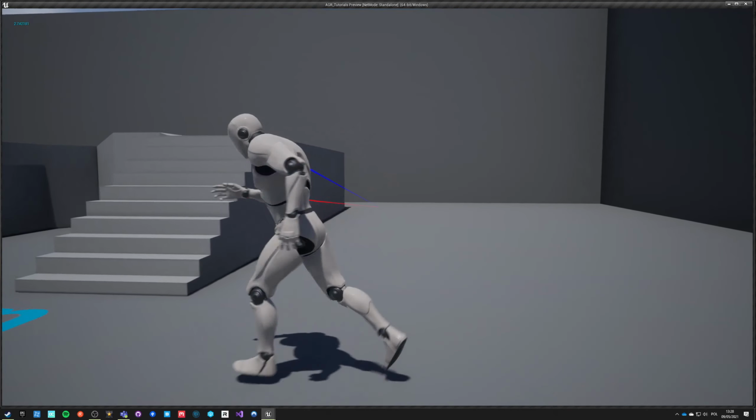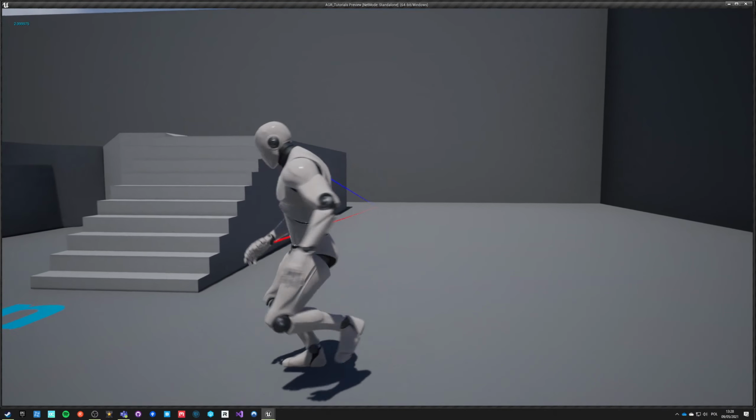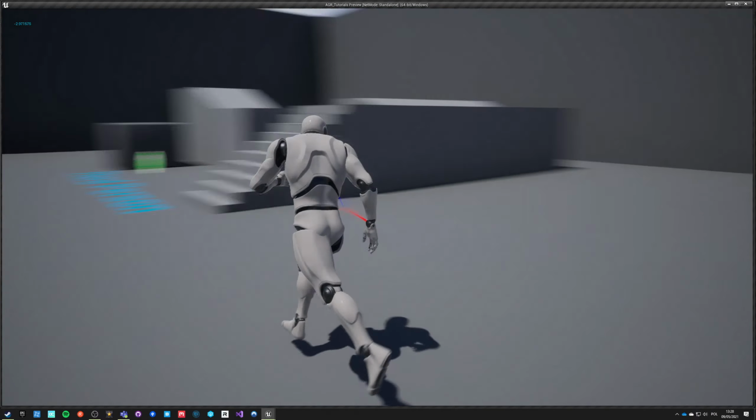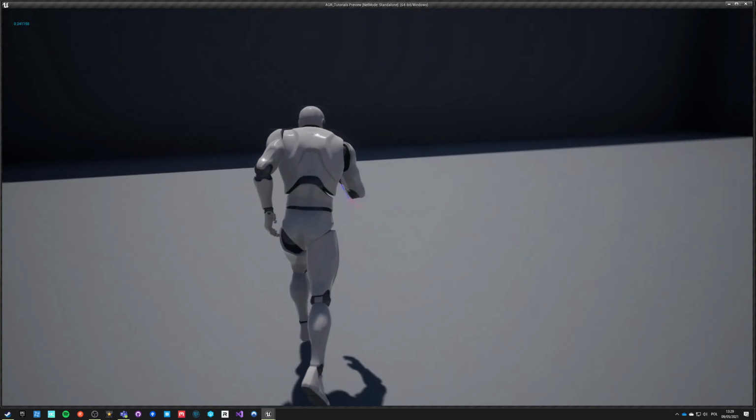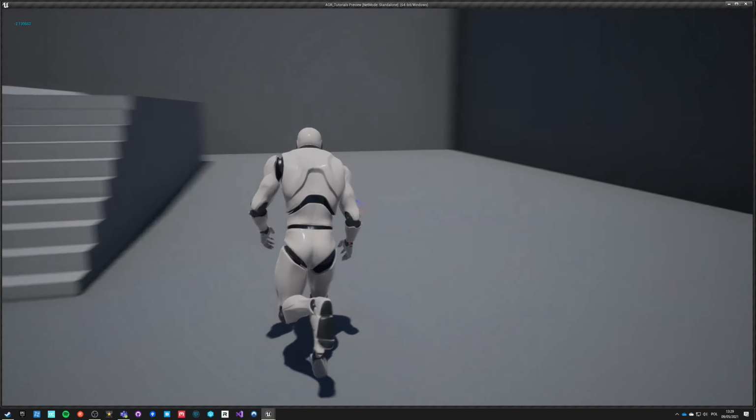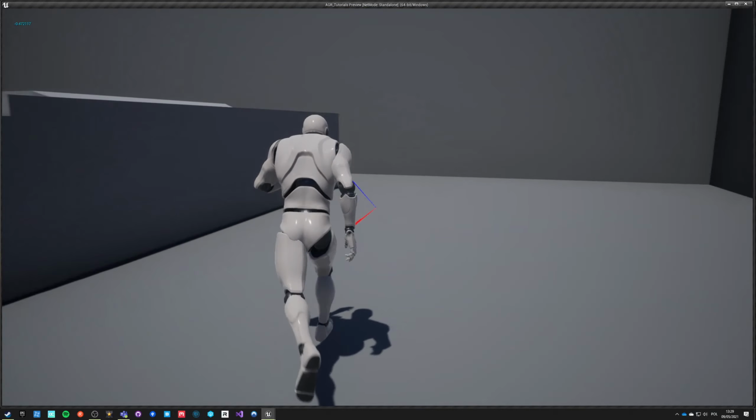And now our character leans when turning in place, and also when strafe walking and turning while running, he will also lean a bit to the left and the right on additive animations, right?